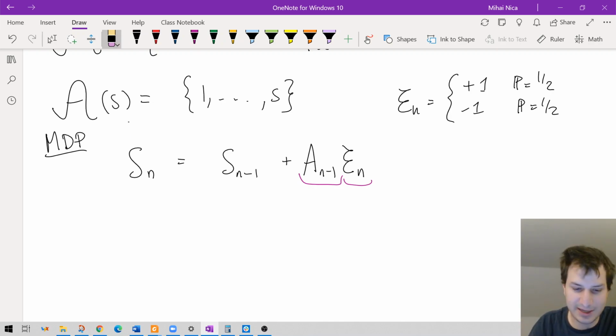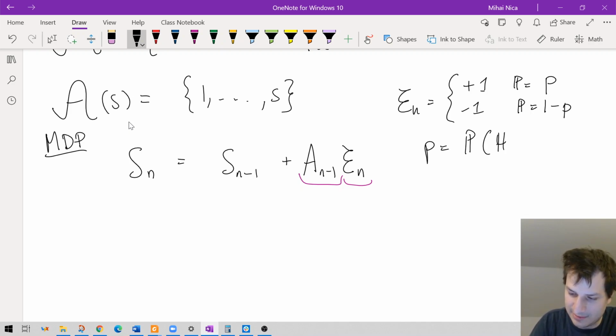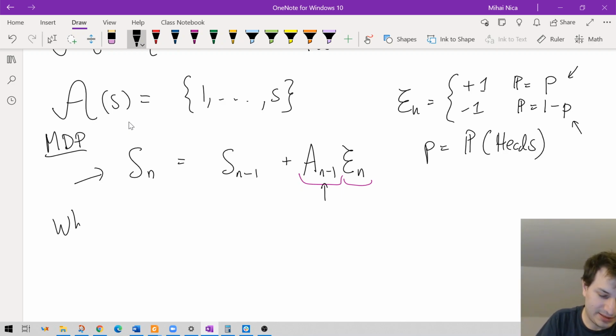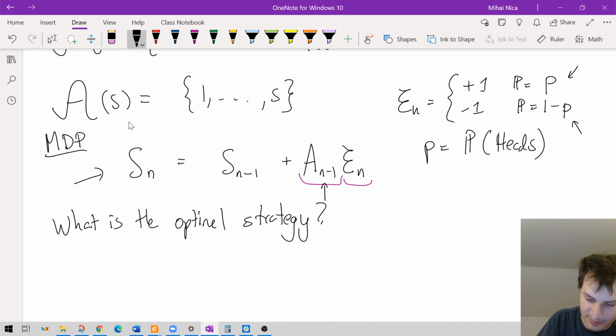It turns out that if you make it 50-50, nothing interesting happens. But if you make it an unfair coin, so we're going to make it P and 1 minus P, where P is the probability of heads on the coin, then it's a little more exciting. So this is the Markov decision process. It's fully described by this rule. You choose the action A, how much you want to bet, and then you go up or down depending on the outcome of a coin flip. And the question is, what is the optimal strategy and how do you solve for it? We're going to do it with value iteration.